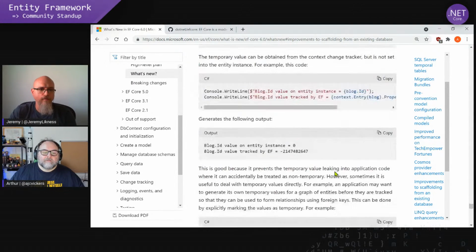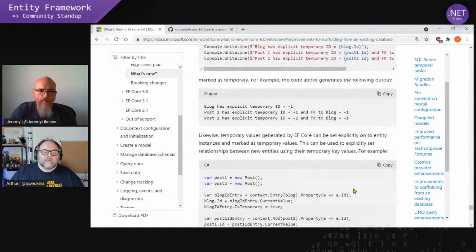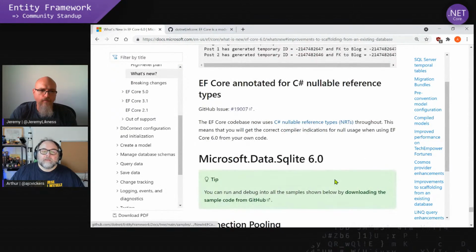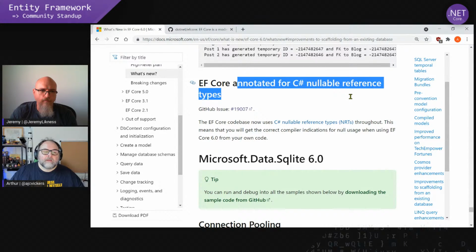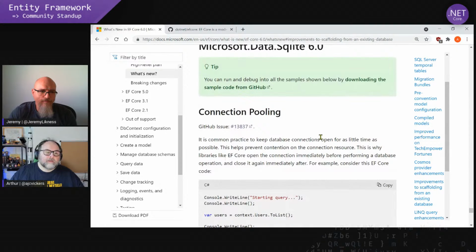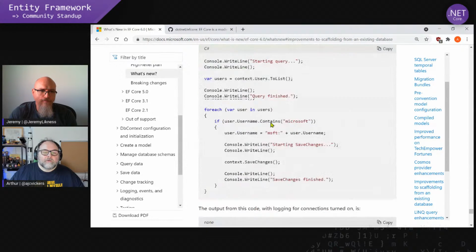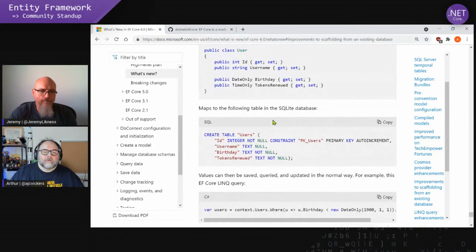We've got some better handling for temporary values, where you can actually put them in the entity type and manipulate them more easily. The entire EF Core code base is now annotated for C# nullable reference types, so when you use that in your code base, you'll get all of the correct information for whether things can be null or not. We're also shipping Microsoft Data SQLite, which has connection pooling, which is awesome.